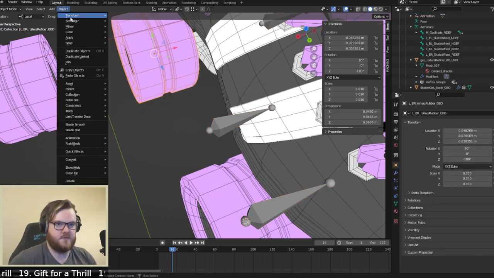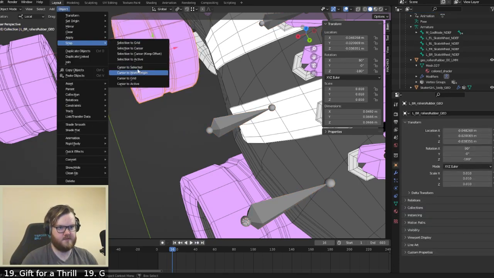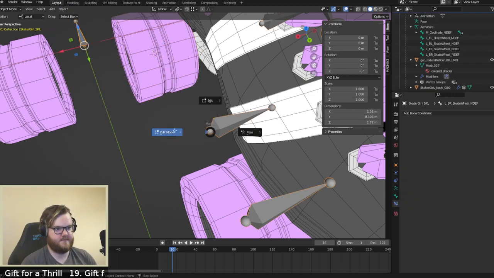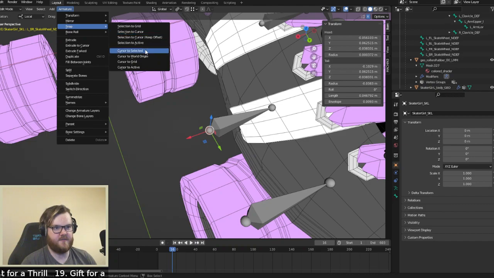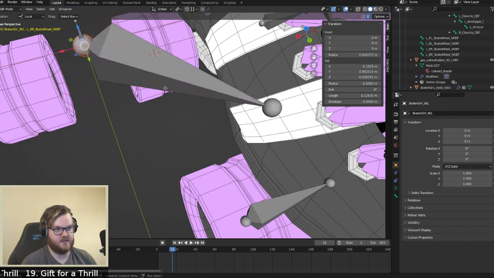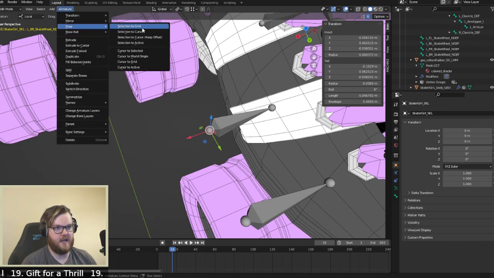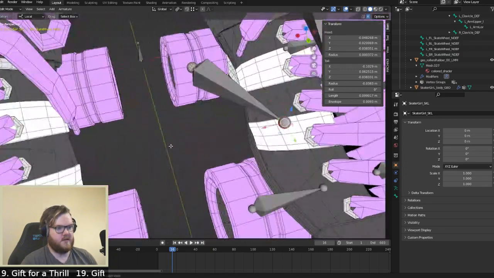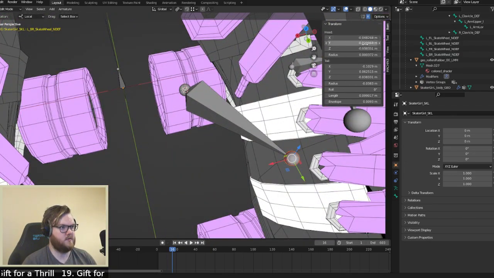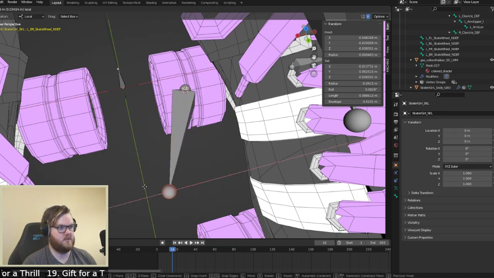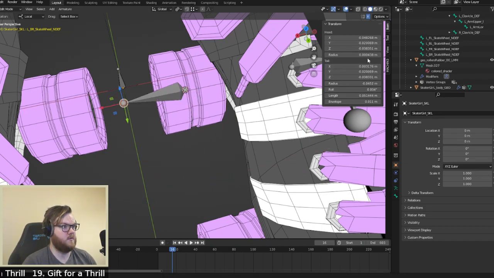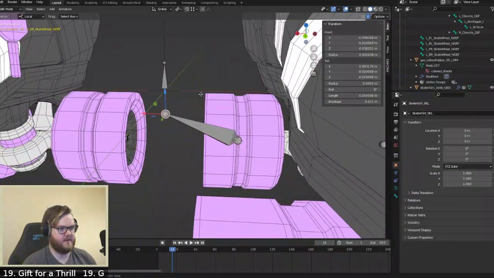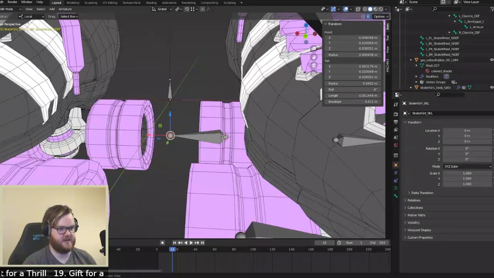So what I want to do now is I want to snap cursor to selected, edit, snap cursor to, no, snap selection to cursor. No. Need something out the grid. Hey, what? Why are you like that? Oh, I copied the wrong thing.